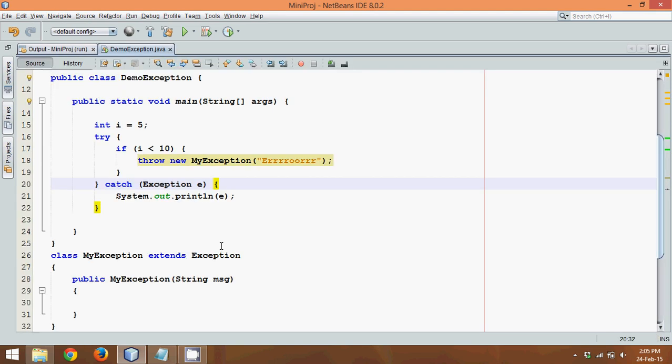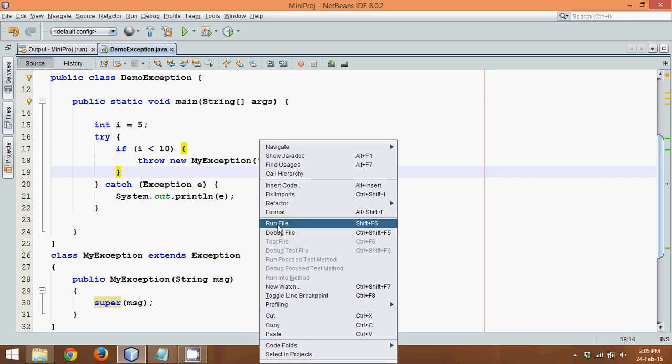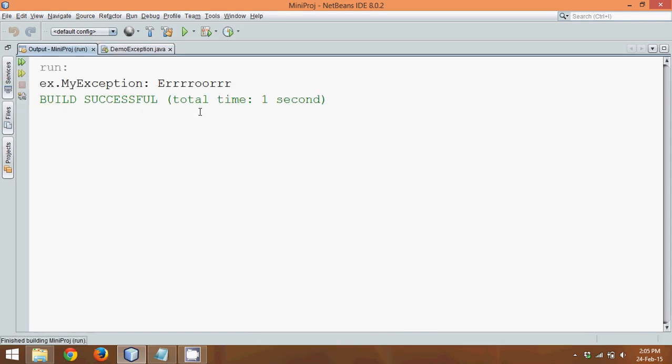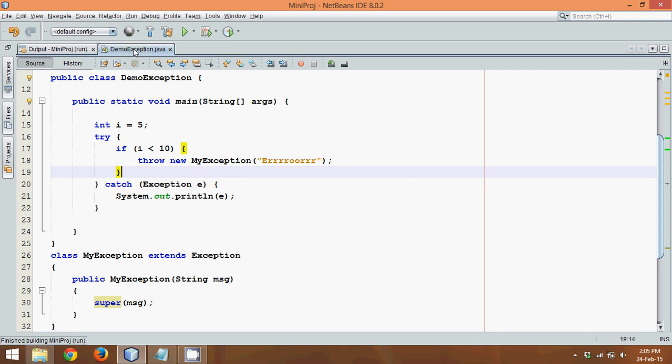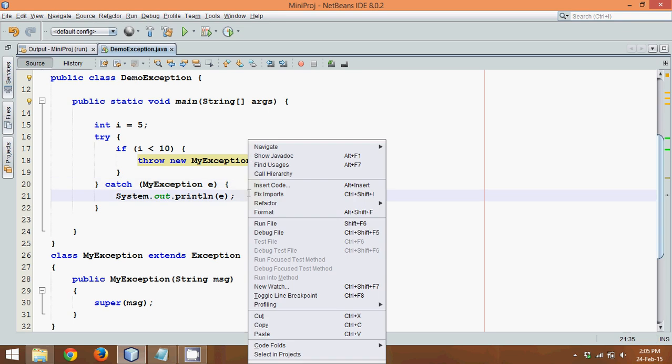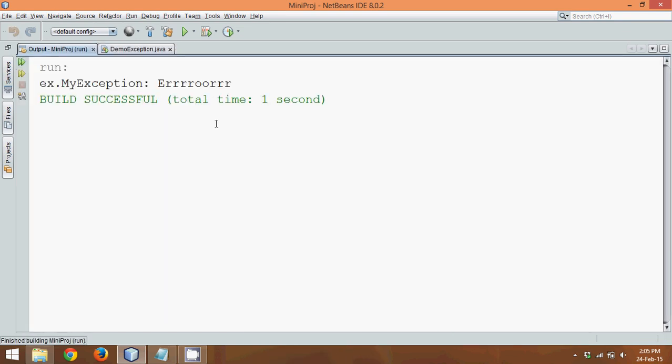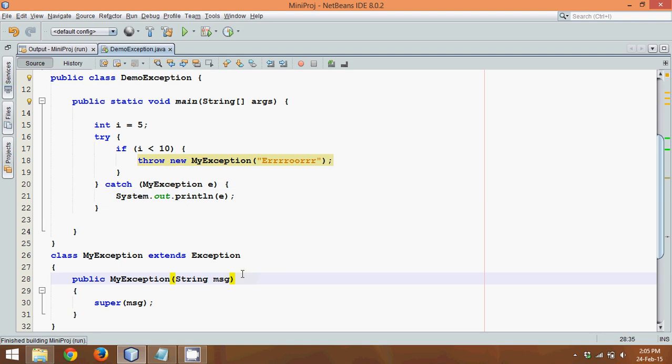The problem is, when you want to print something with the error, you should call the constructor of Exception. How to call the constructor of Exception? With the help of the super method. We can pass message here. So this will call the constructor of the Exception class. And now if you run this, bingo, we are getting MyException error. Simple. Even you can directly say MyException and error here, and even this will work. So this is how you can create an exception by extending the Exception class.